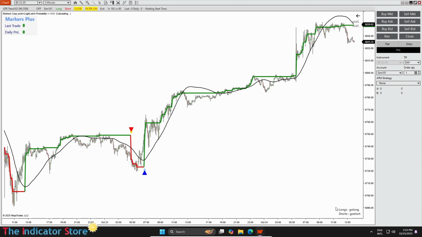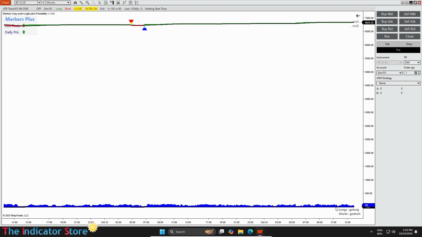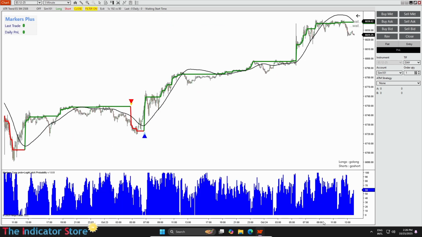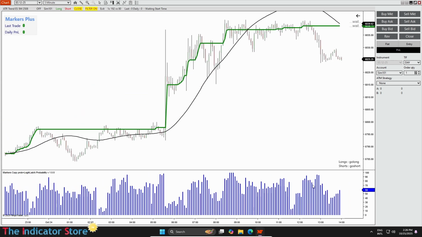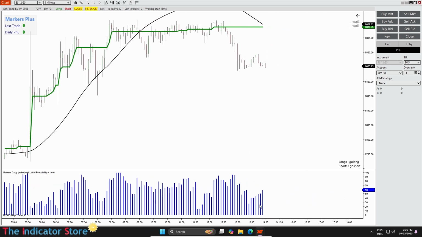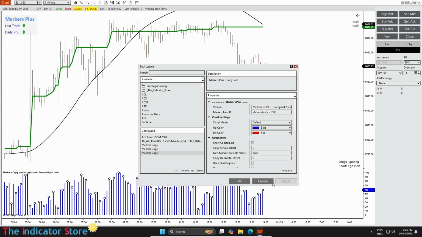I forgot to place it on a new panel, so we can drag and drop to a new panel. Something that we can do is only execute orders if the probability is greater than 60. How can I do that? This is already copied. Okay, so we only need to add a filter where this variable pro is greater than whatever I want. Let's say 60.